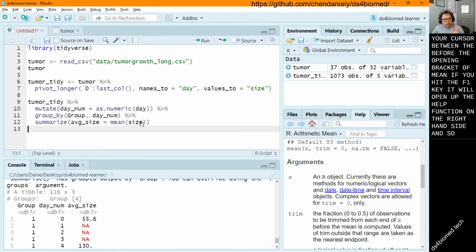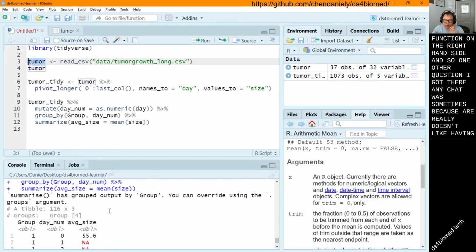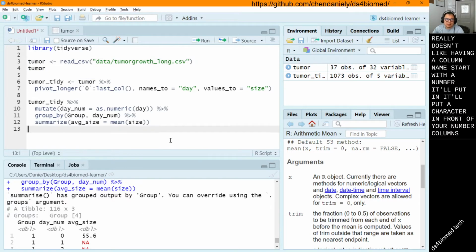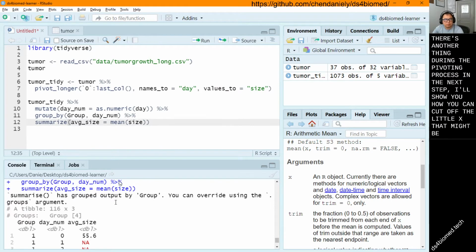One other question I got during the chat was that because R really doesn't like having column names start with a number, it'll put a character in front of your numbered columns. I'll show you how to handle that during the next break. R really does not like column names beginning with numbers. There's another thing during the pivoting process; in the next step, I'll show you how you can cut off the little x that might be loaded up.